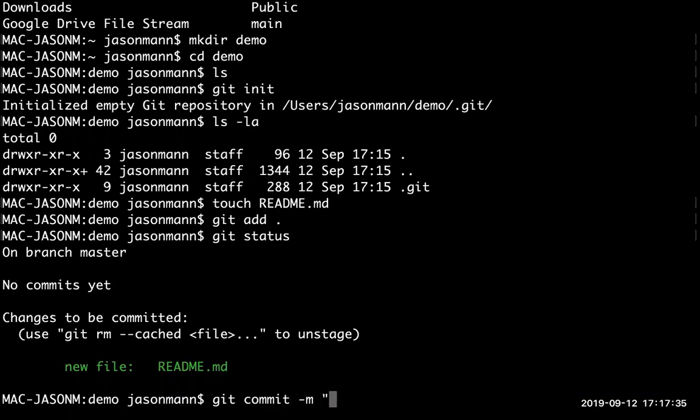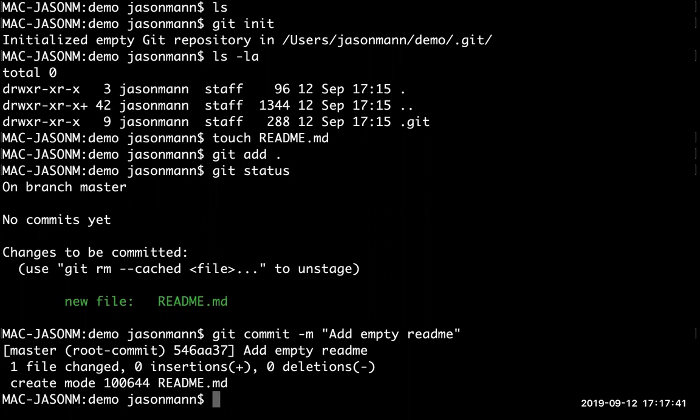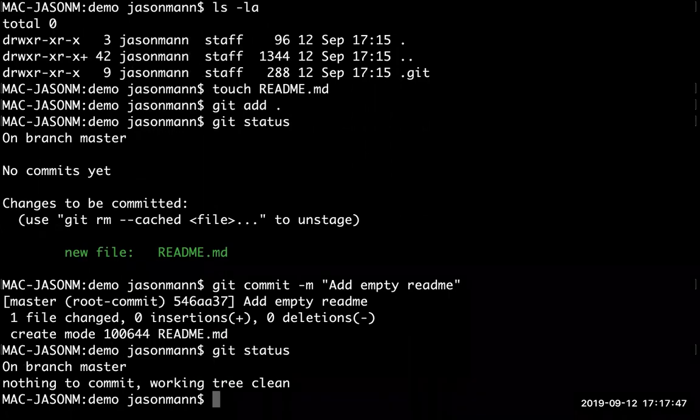Okay, and Git tells us that that README file has been committed. We can also run another git status here, and we'll see that we're still on branch master, there's nothing to commit, and nothing has changed between the current state of master and our working tree because we've committed all of our changes.